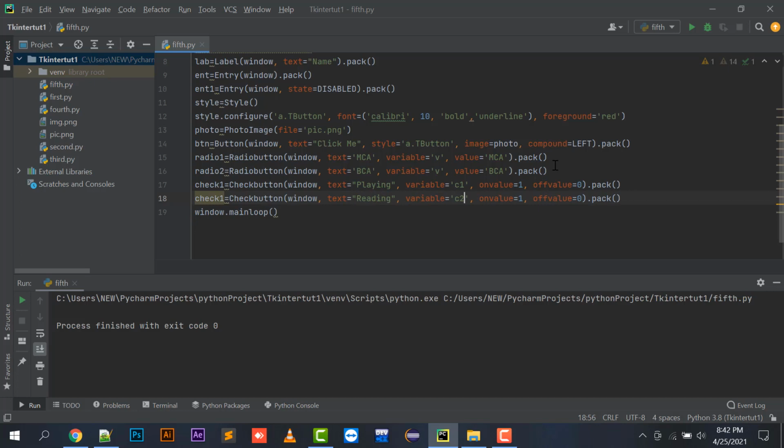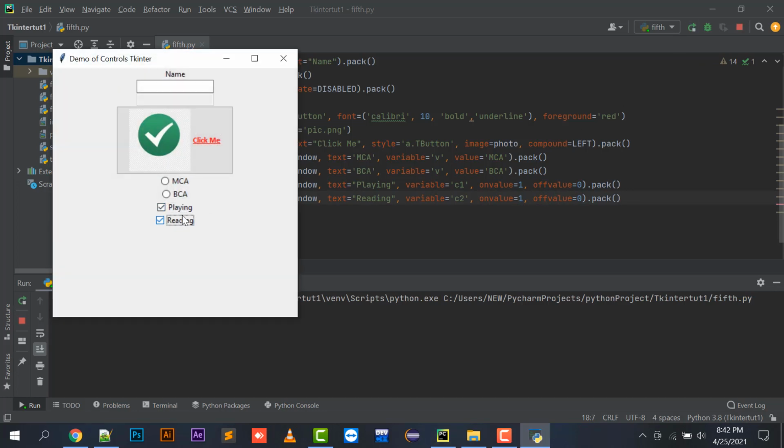Then we know that the user can select both checkboxes at a time. So I need to specify different variable names for both checkboxes. The onvalue will always be 1, and the offvalue will always be 0. Through this I can specify here checkbutton 2. So here I can check out both values, the checkboxes checking out.